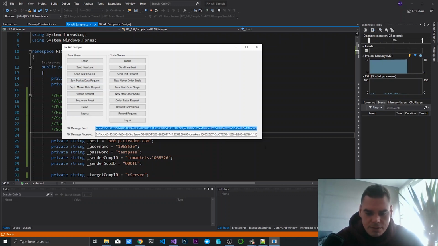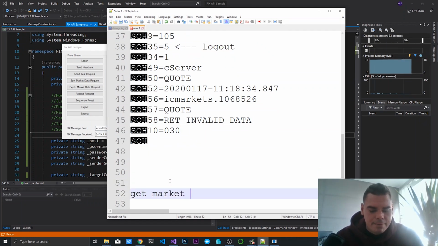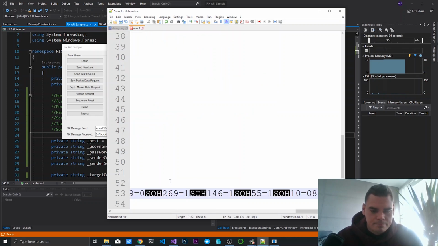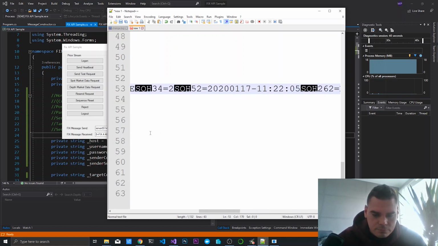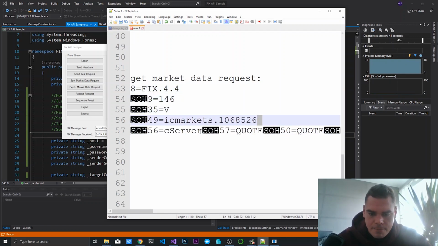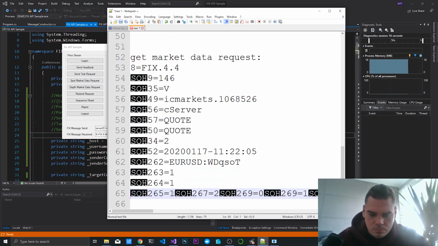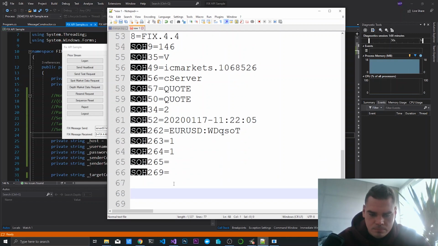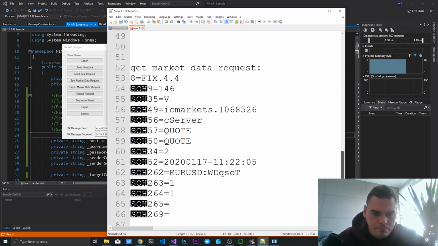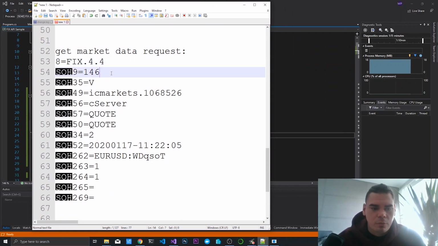And one more time, let's decode it. So we will go here, get market data request, and one more time, let's format it. Okay, that's a long request. Okay, so one more time. Number 8, FIX 4.4, it's obvious. Number 9, I can say right now, is the body length.